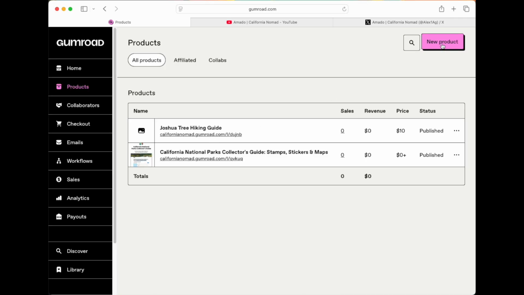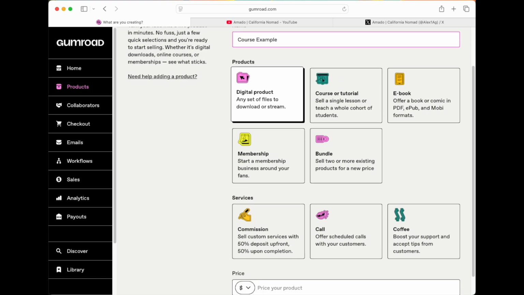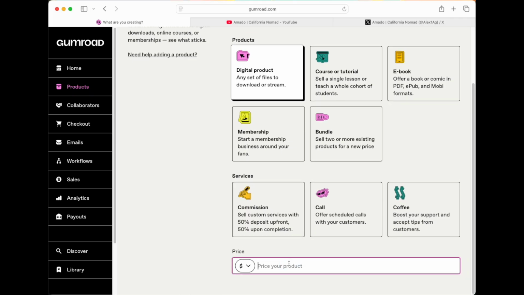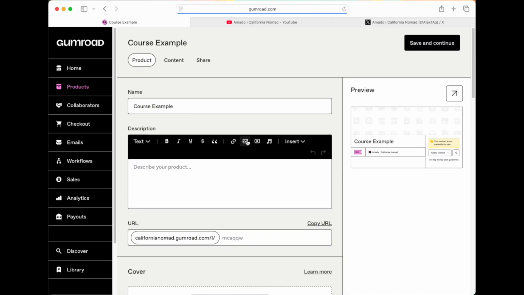So we created a digital product. Now let's say we wanted to create a course. We'll give it a course example. We're going to give it a price, let's say $10. Go ahead and select course or tutorial and click next, customize. Now this is going to be very similar to just creating a regular digital product. So we're going to just go ahead and create something simple. Get the course here. We're going to provide an image.